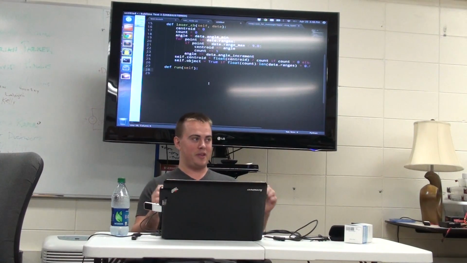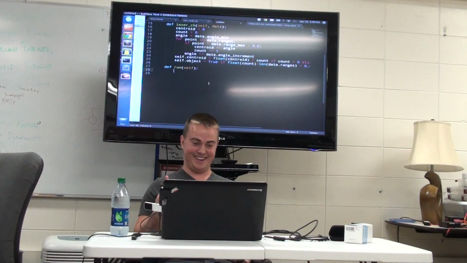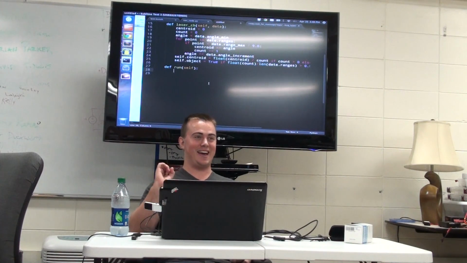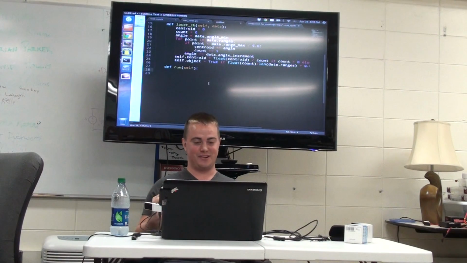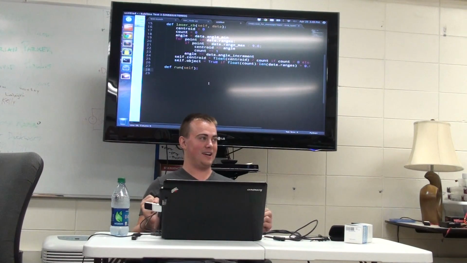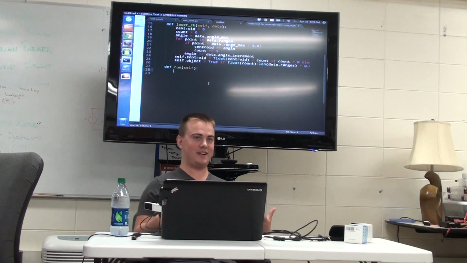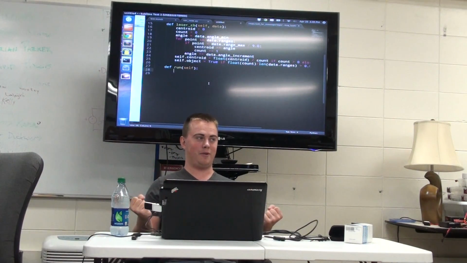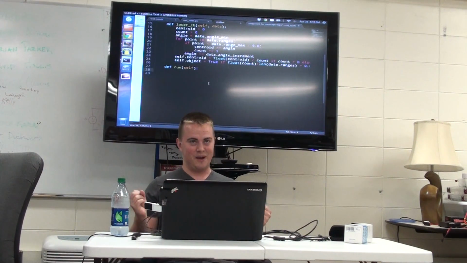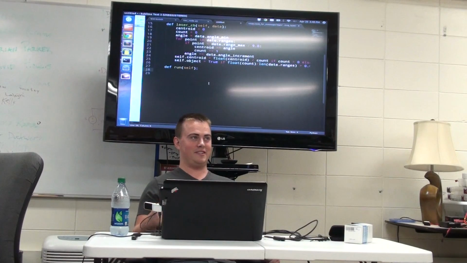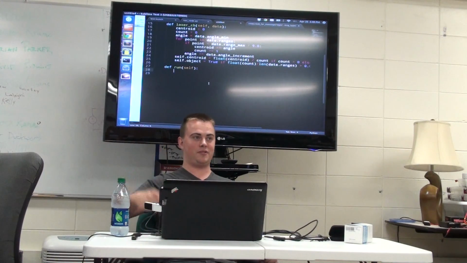So the way we're going to do that is with what we call a rate object. And rate is a feature of the ROS time library, which is part of rospy. And what it does is it tries its best to maintain a certain rate of execution on your loops.